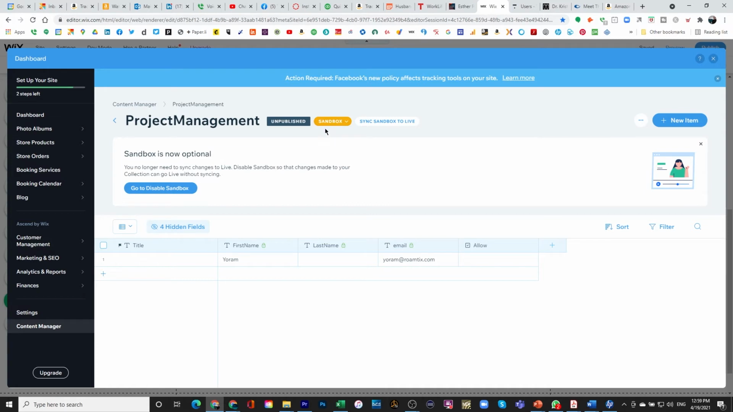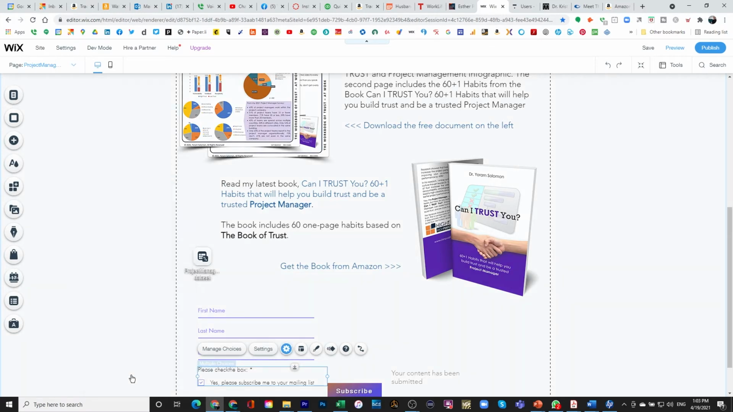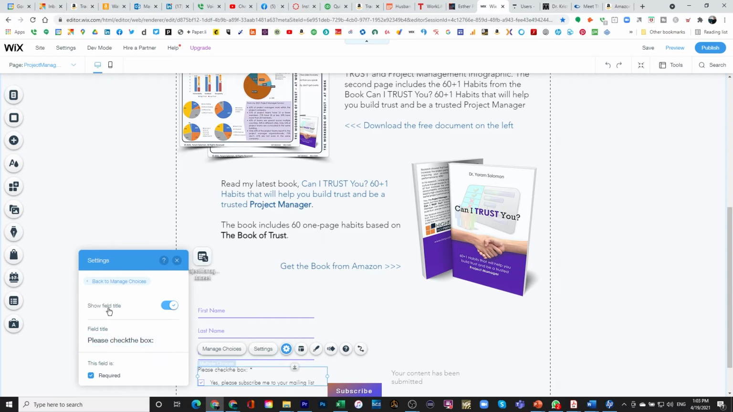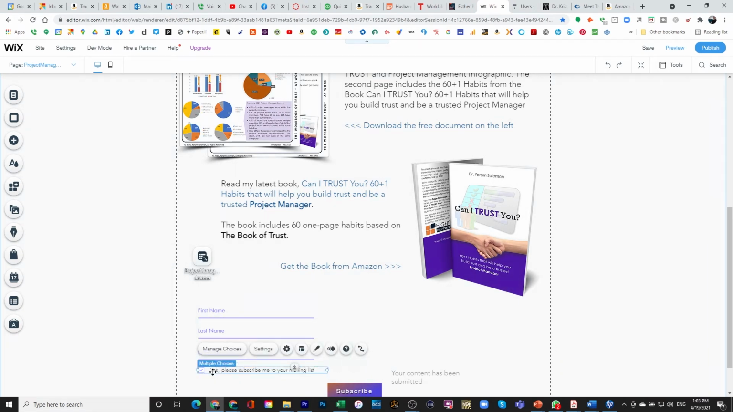We are currently in the sandbox, so this is not production, but look at what we've got here. If I go to this, I can actually make it checked by default. So now you can see that there is a checkbox just by definition. Let's go to the settings. I actually can decide if I'm going to put a title or not, and I would prefer not to put a title. So now it's just very simple, not too many words over there.